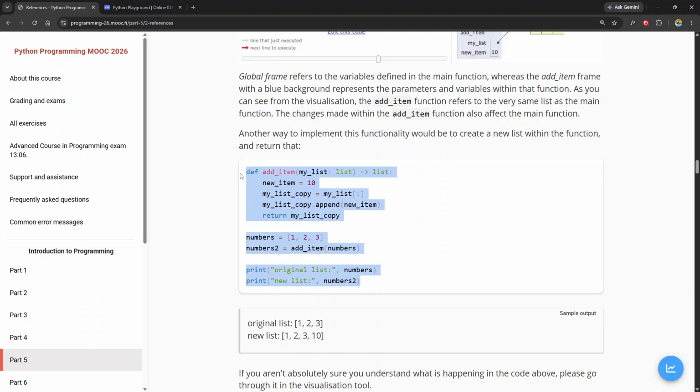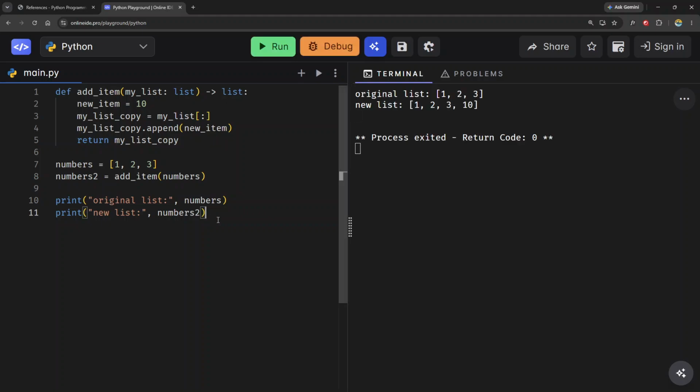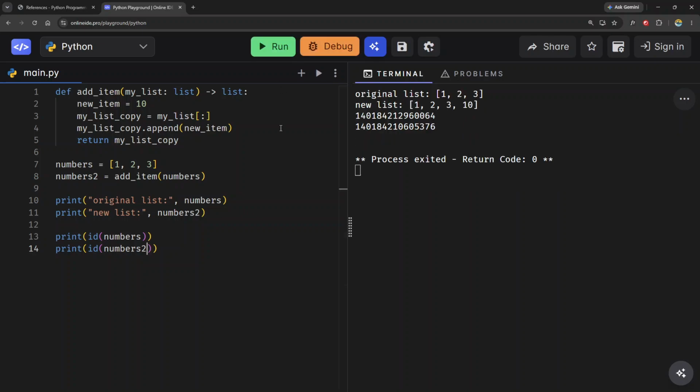So let's copy this and put it in the Python playground. In fact, what we could do is print the ID of numbers and then numbers2. So now as you can see, the list that's returned from our add_item function is pointing to a completely different position in memory than the original list that we created. So that's what's happening in this code.